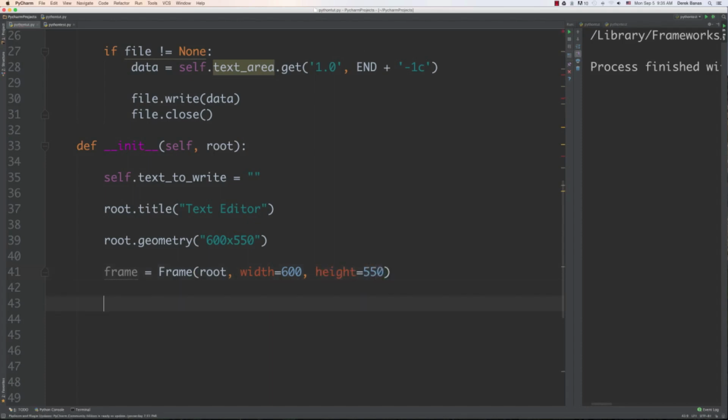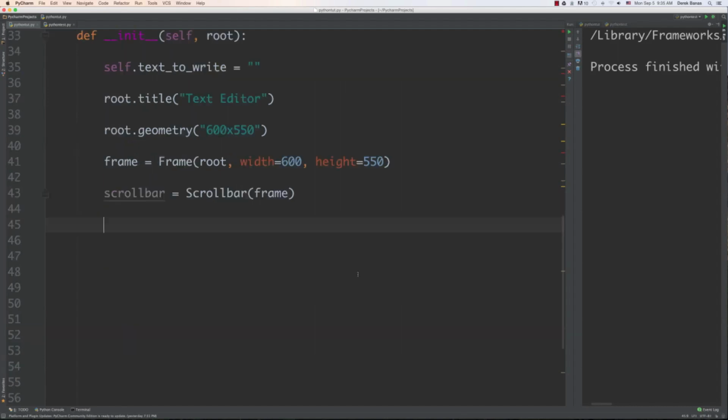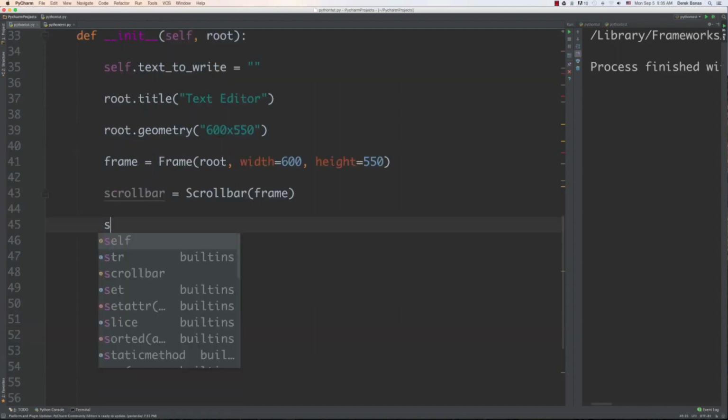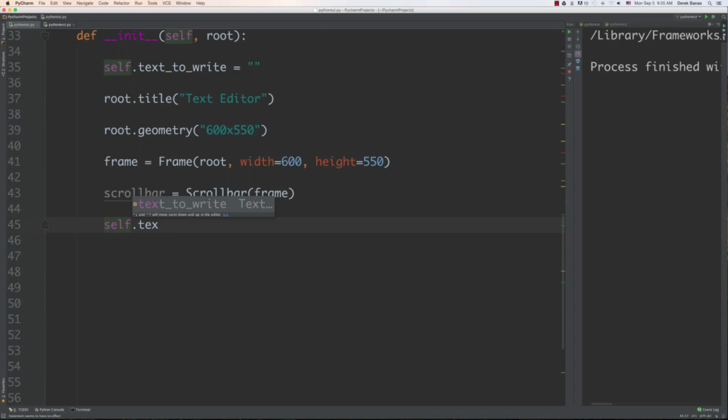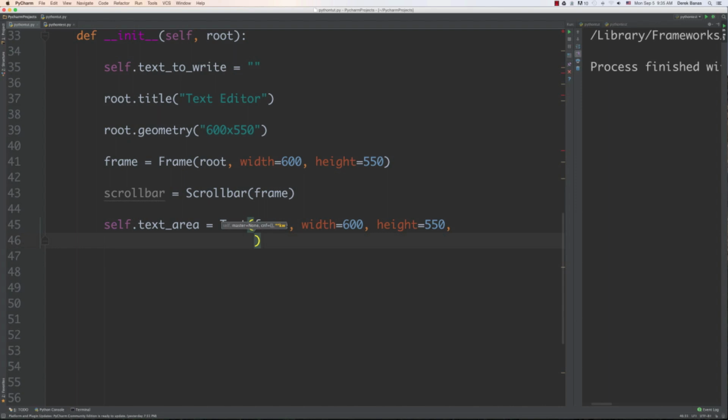And what is a text editor without a scroll bar? So if you want to create a scroll bar, we're just going to go Scrollbar and call Scrollbar, and you pass the frame inside of that. Then I need to connect my scroll bar to my text area. So I'm going to say self.text_area is going to be equal to Text and frame, and I'm just going to have the width also be 600 and the height be equal to 550. I didn't constrain it so that these can't be resized, so they can be resized.